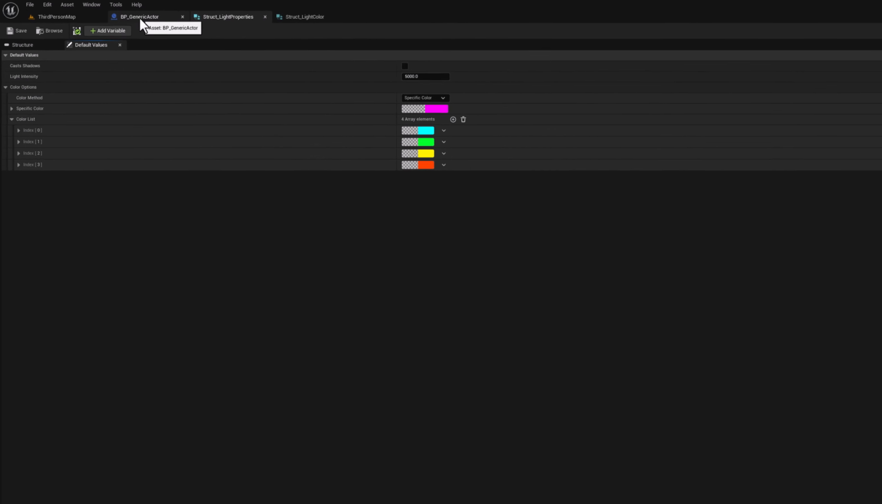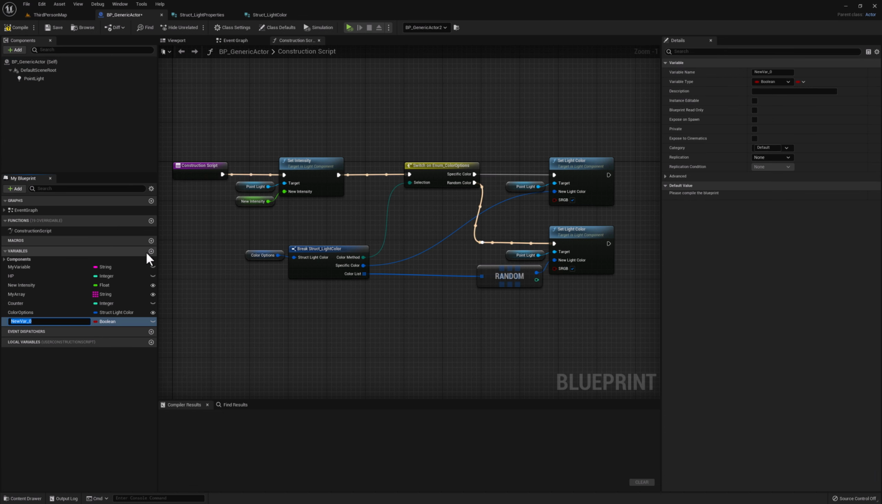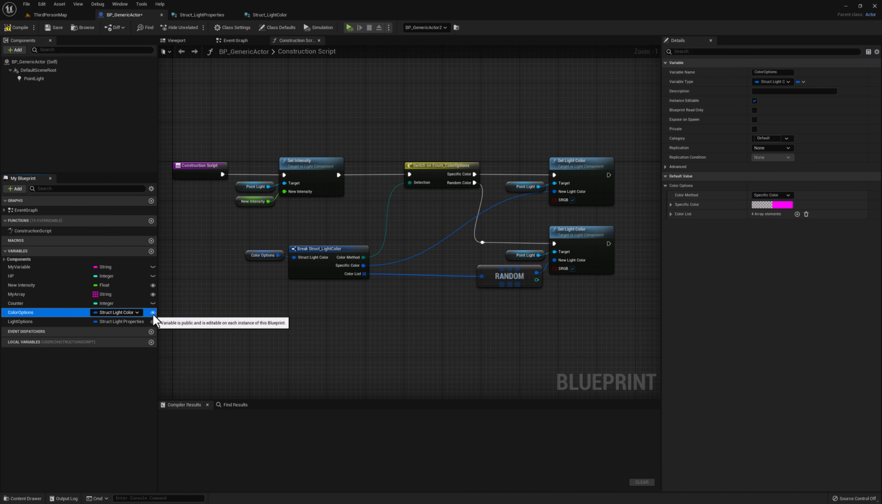So go back to generic actor and let's add a new variable and call it light options. And in this case, yet again, we're going to use struct light properties. And you can see it right here, selected. And let's make this public. And for now, the other color options, let's go ahead and make this non-public.